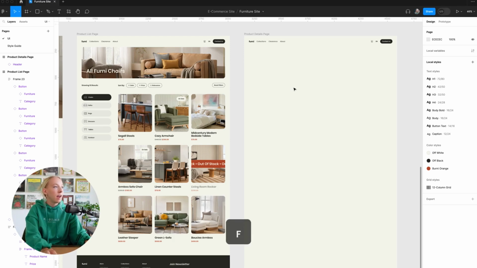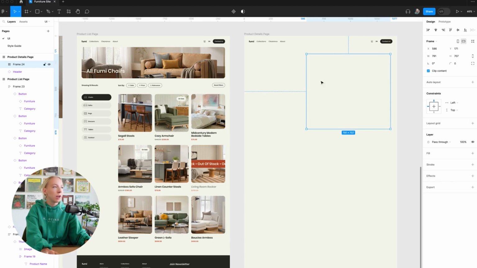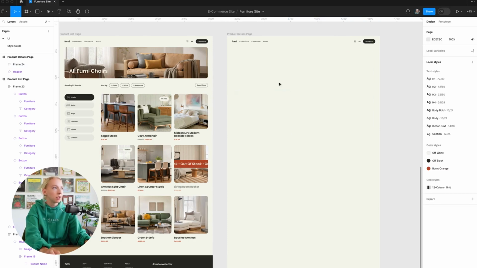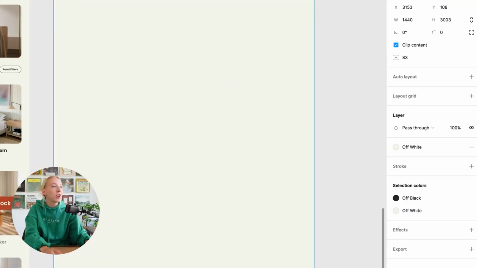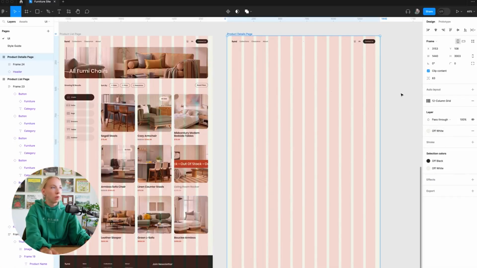So let's hit the F button for frame, and I'm just going to start to create a box here that we're going to put this in. So first, let's not forget to turn on our layout grid. So now that we have it saved, I'm going to go layout grid, and I'm going to go to this style, and all we need to do is select our 12 column grid. So it's perfect. Got that.